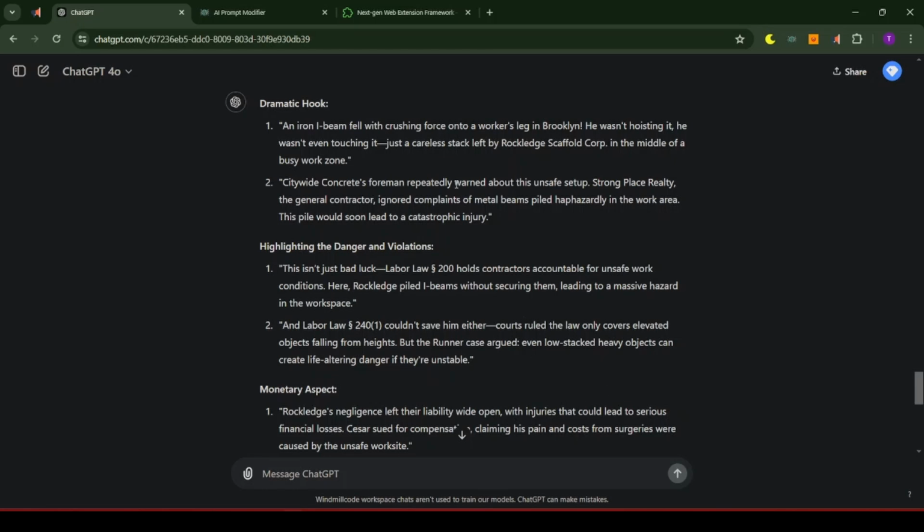So, iron beam fell. Foreman reported about the setup, right? There's different concepts, right?